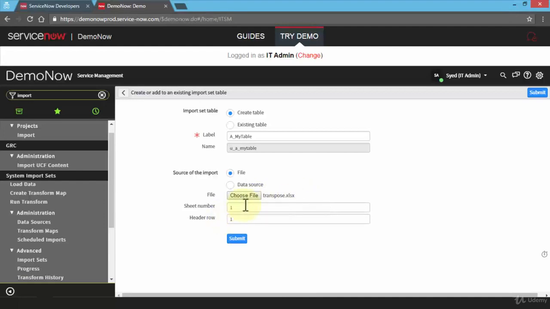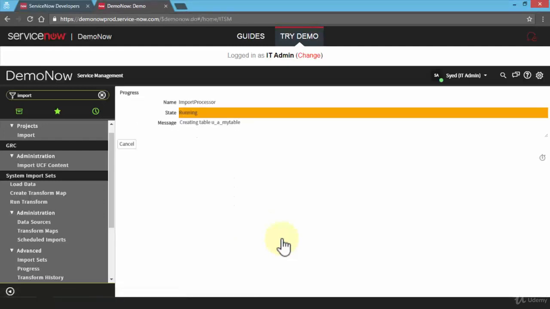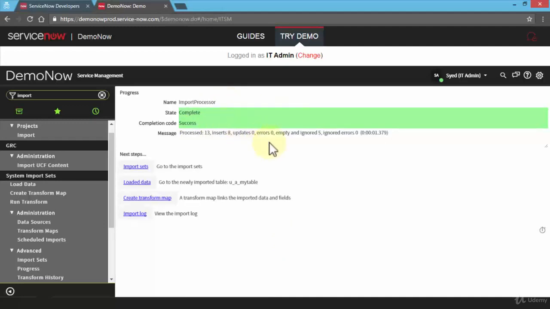transpose.xlsx. Notice I have the ability to give a sheet number and a header row number. And once I'm done specifying the configuration parameters, simply click submit. And this is going to go ahead and in fact import the actual Excel spreadsheet. It's going to run the import processor. It's going to tell me the state is running, and of course the message. Once it's completed, it gives me the results. So it tells me the state, completion code is a success.